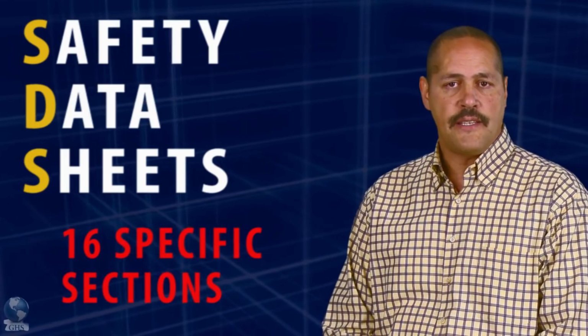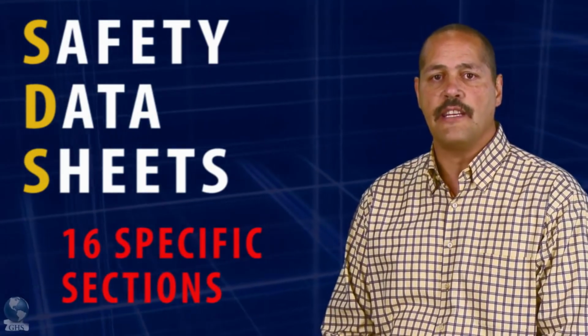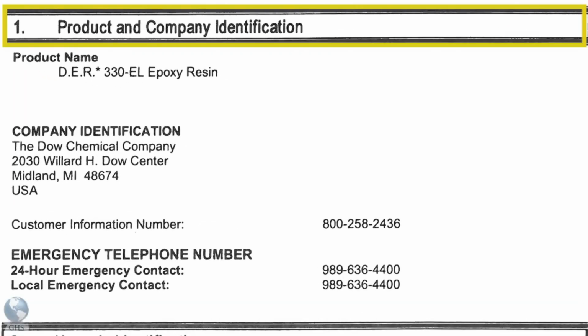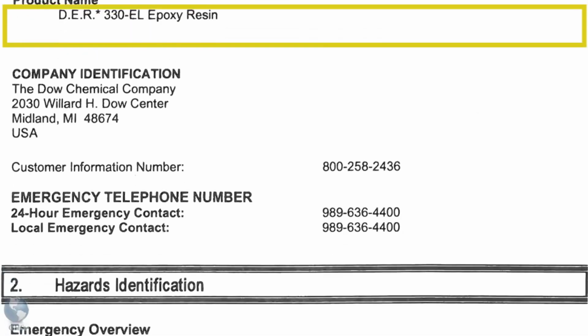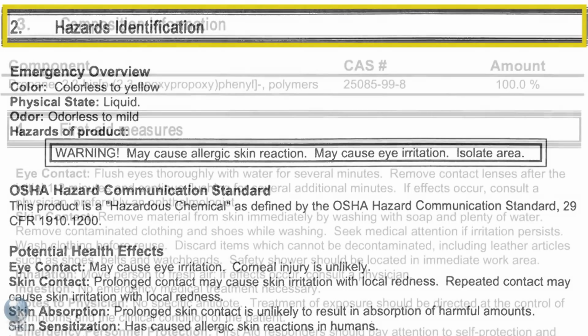The new GHS standard requires that chemical safety data sheets consist of 16 specific sections. Section 1, Identification, includes product identifier, manufacturer or distributor name, address, phone number, emergency phone number, recommended use, and restrictions on use. Section 2, Hazard Identification, includes all hazards associated with the chemical and required label elements.